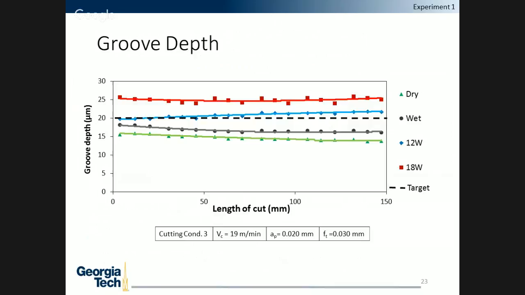And this is a figure just showing how the depth of cut was affected by the different assist methods. And the program target depth of cut is shown here by this dotted line, which is 20 micron deep. And as can be seen in the dry cutting condition shown in green, it tended to actually undercut the target depth of cut. That is because of tool wear as well as the elasticity of the workpiece during the cutting process. As the tool is pushing down on the workpiece, it tends to deflect down and leads to lower depth of cut. With the wet assist, this helped marginally reduce wear, which led to a closer to target depth of cut.